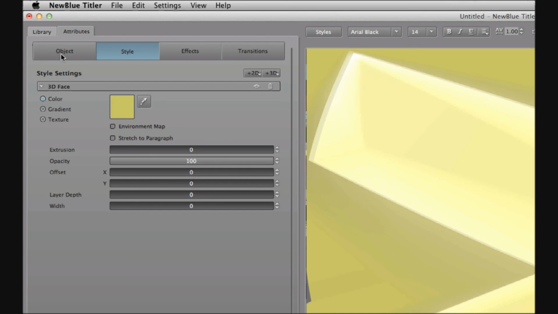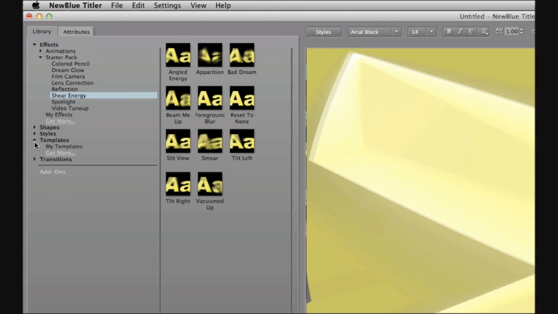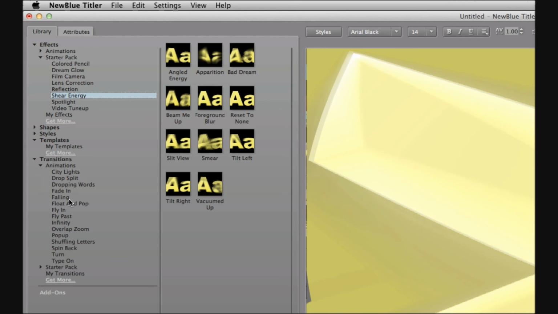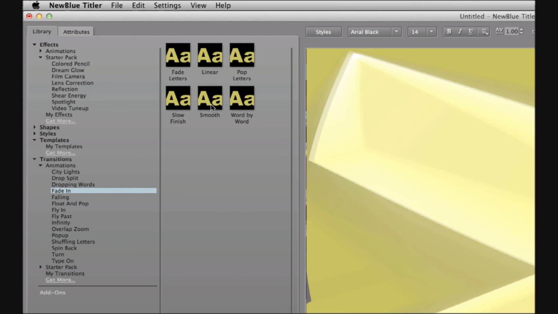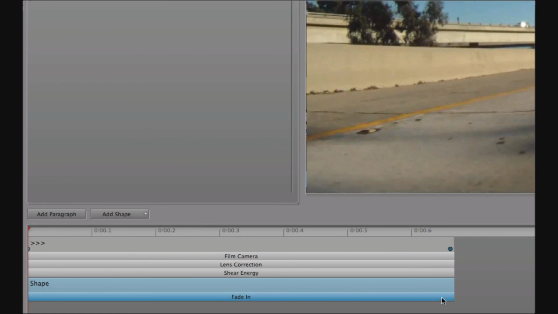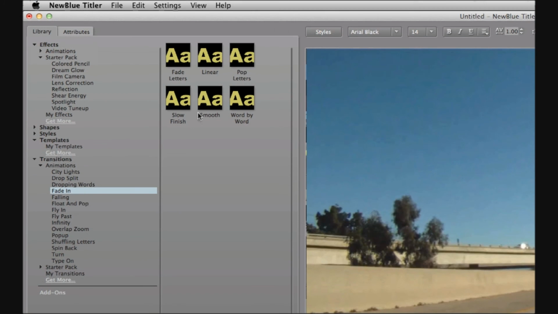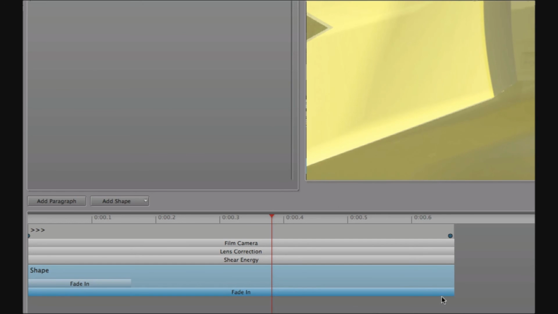And then from the library, back to transitions, animations, and fade in. I'll add that actually twice. I'll go back and repeat that. So we have one for the beginning and one for the end. And then we can simply adjust the length of these transitions until we have 1 or 2 frames of fully obscured background, like so.